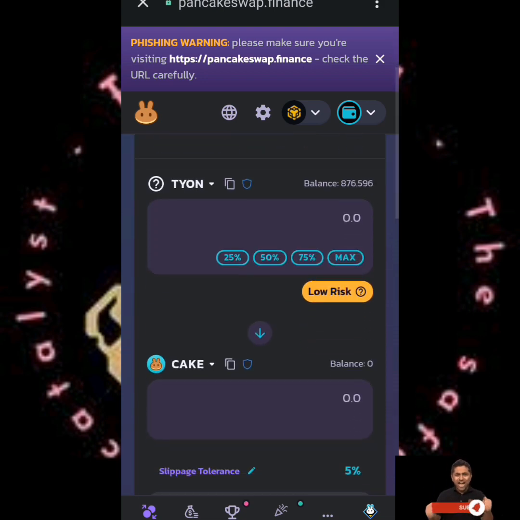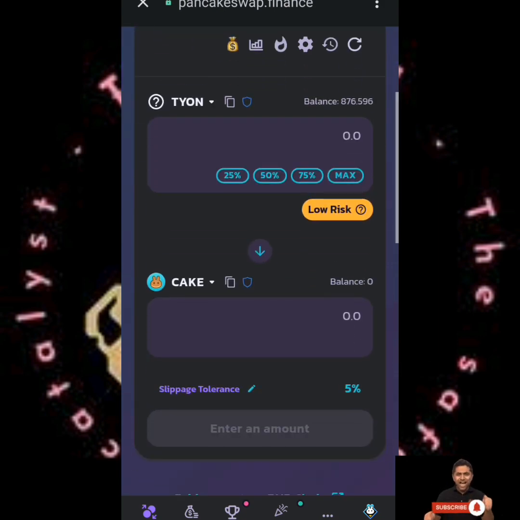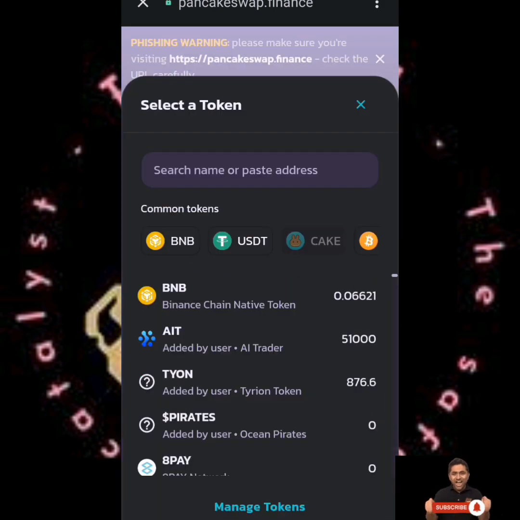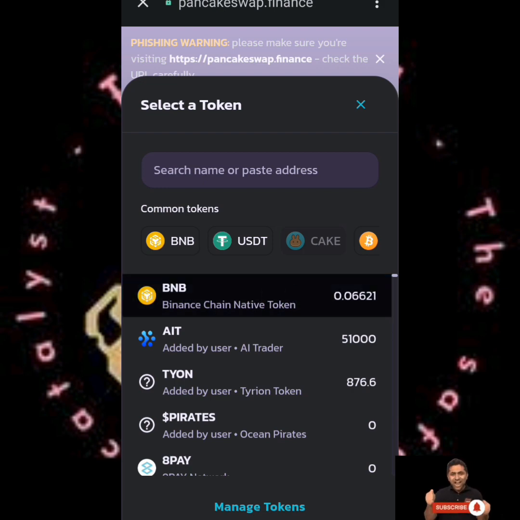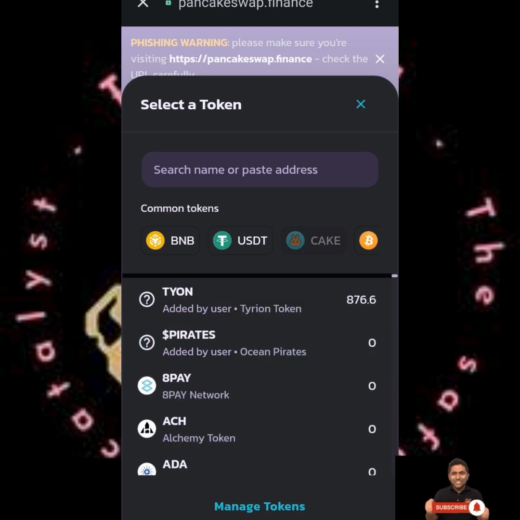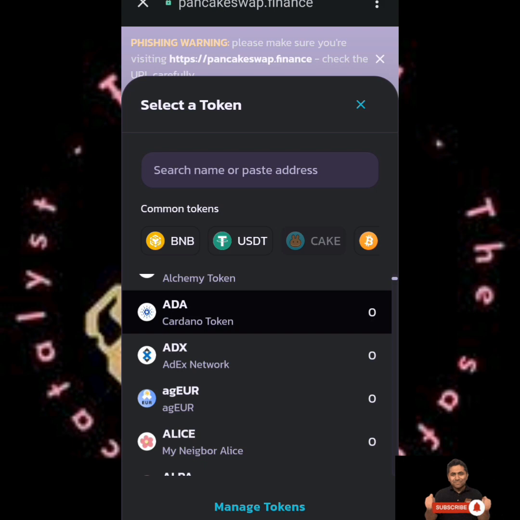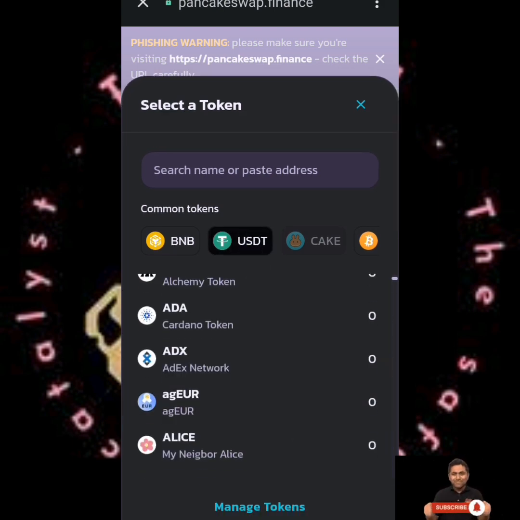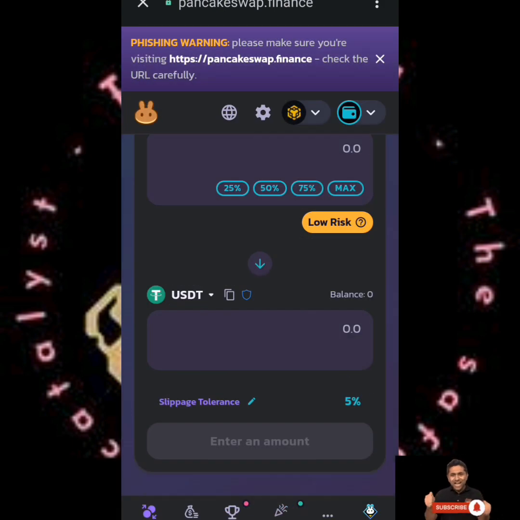So let's go. What next do we need to do? We are going to come here and change this to BNB. So we click on BNB here. Let me check this. Let me use this USDT. Okay, this is USDT. Let me check and know how much I'm getting.